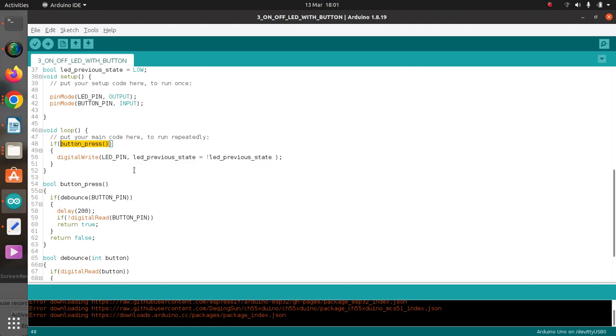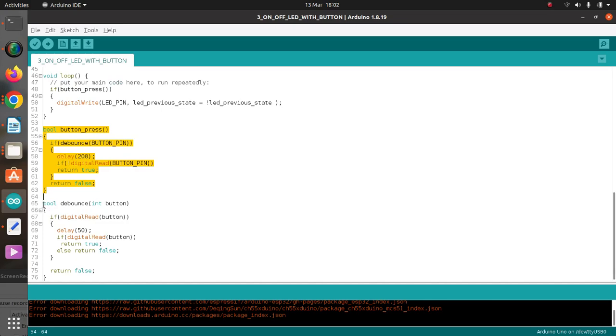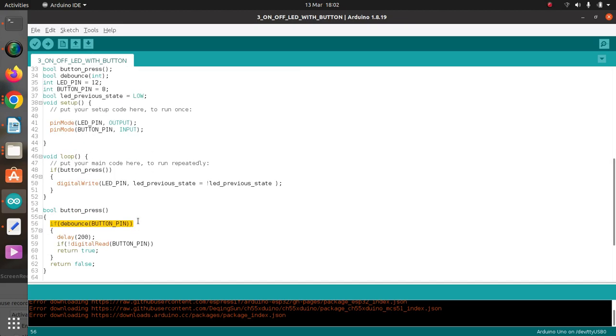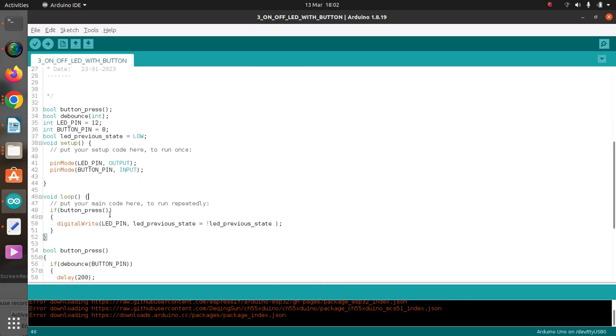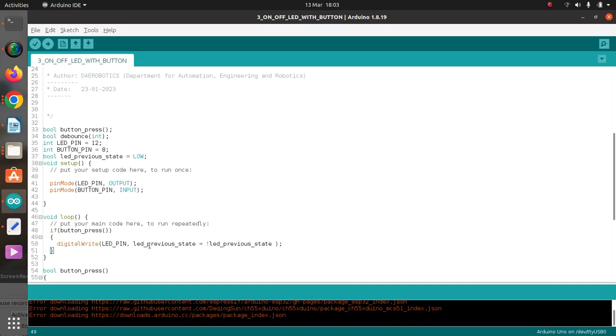Now going over to this place, this is the function definition of the button press, and this is the function definition of the debounce function, right? So this is where we use the debounce to filter the spikes created as a result of the button press. So we'll be going over now to upload the code to the Arduino.